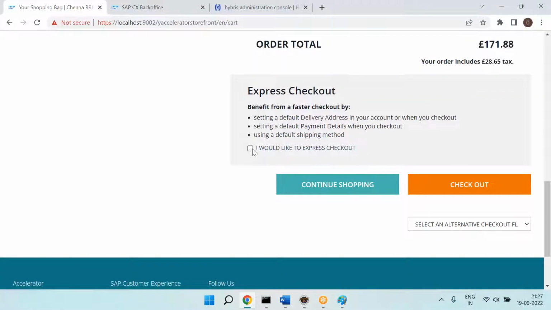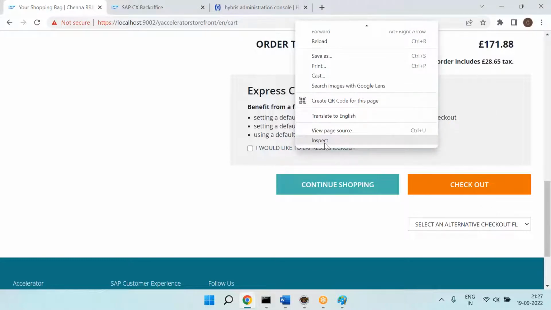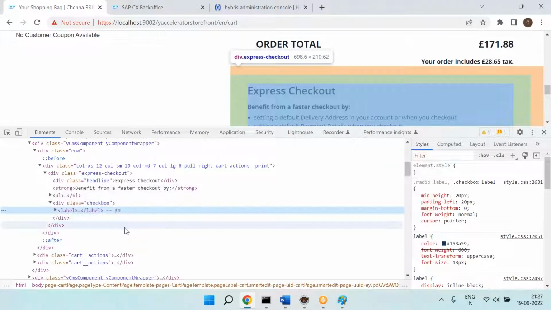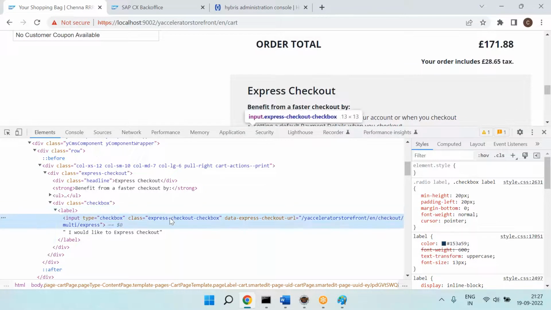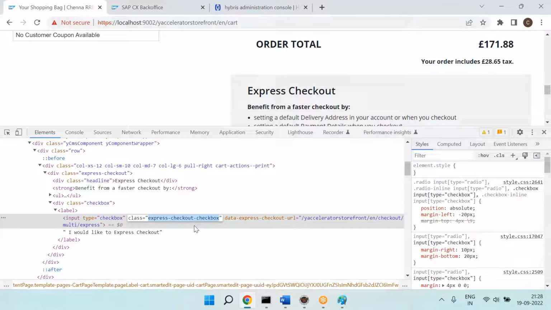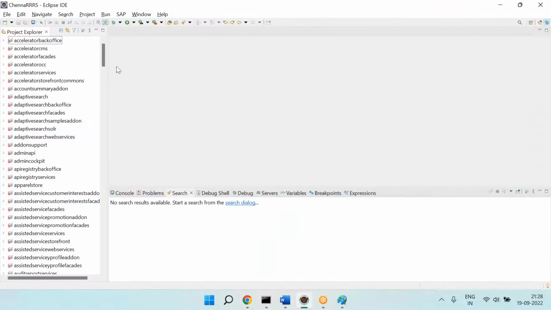As this box is coming, the customer has the flexibility to select that box and go directly to the review section and place the order. Is that clear? Now if you want to see the code for this, you can right click and inspect element. You can see there is a class called express checkout something.